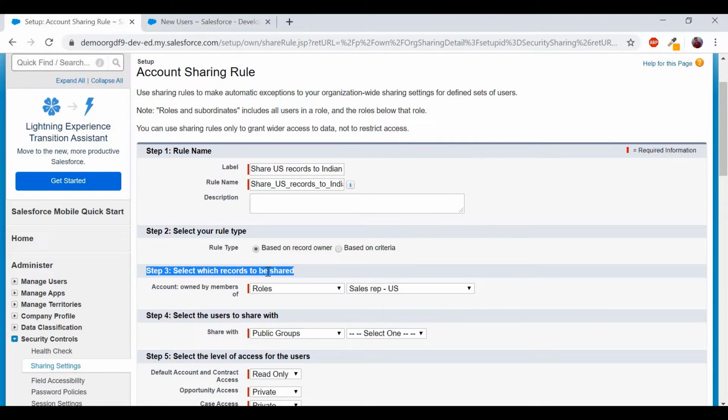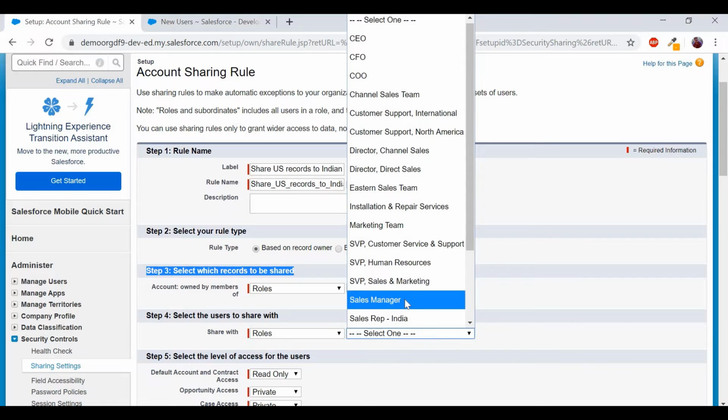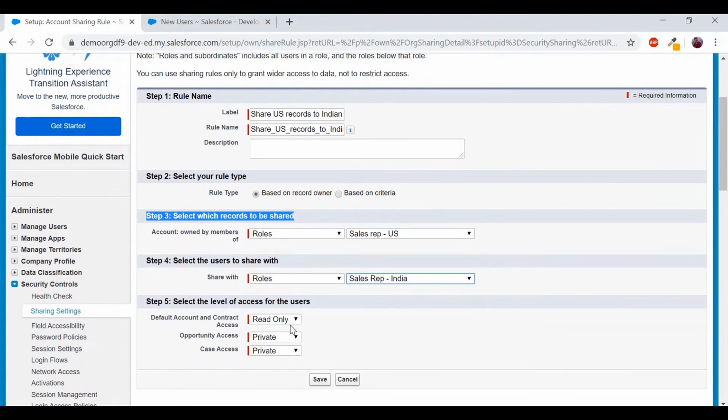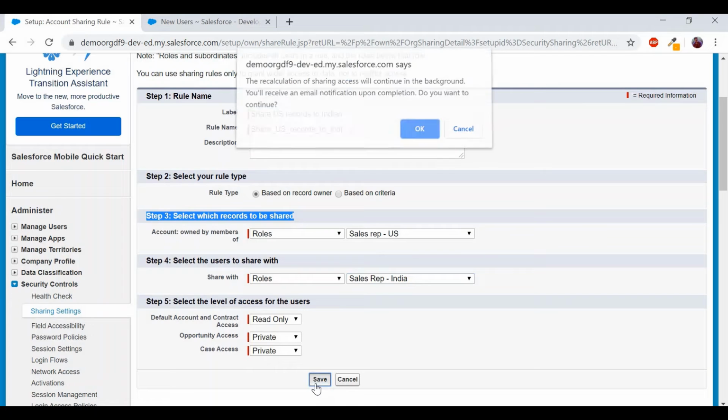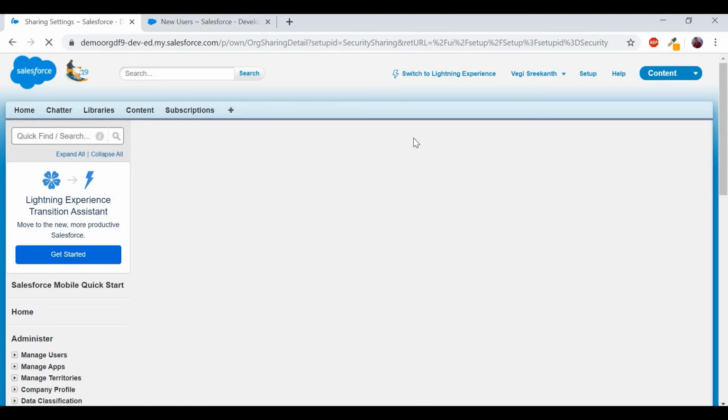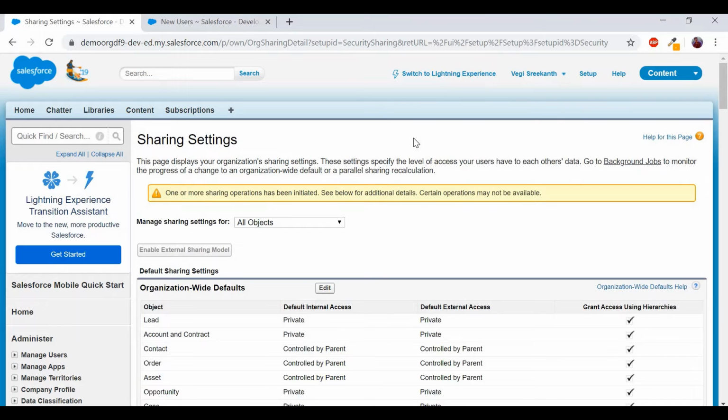So the records which have been created by the users who are part of the Sales Rep US have to be shared with whom? We are trying to share with the sales reps of the Indian team. So we are trying to do this. We'll give just read-only access and click on save. Now, as soon as you do it, sharing rules will be run in the background. It will take a little time to complete.